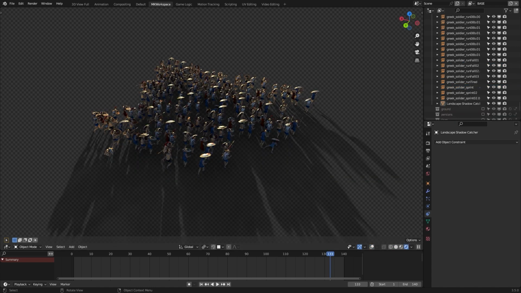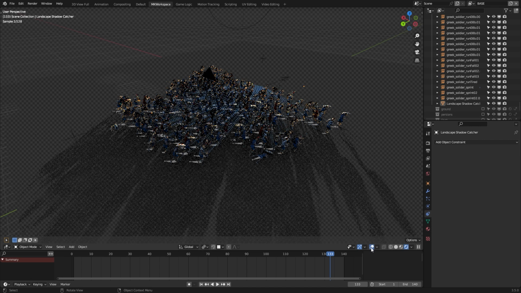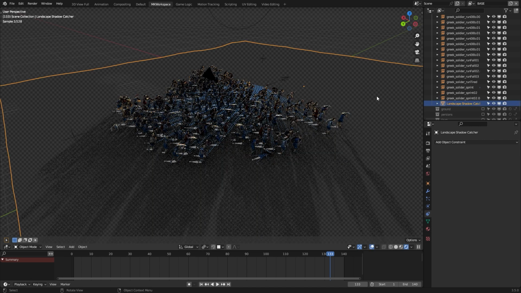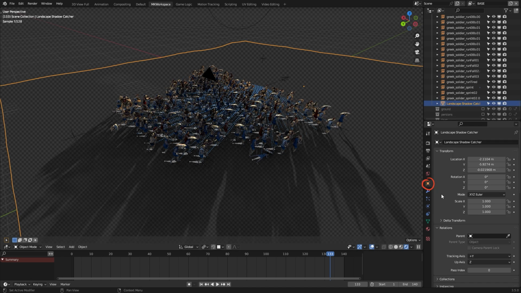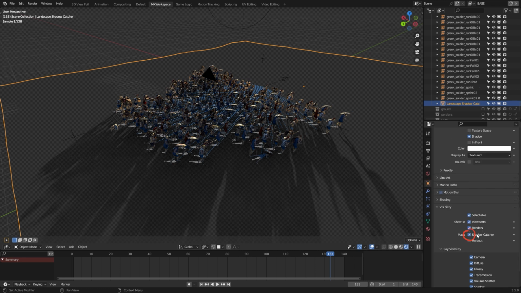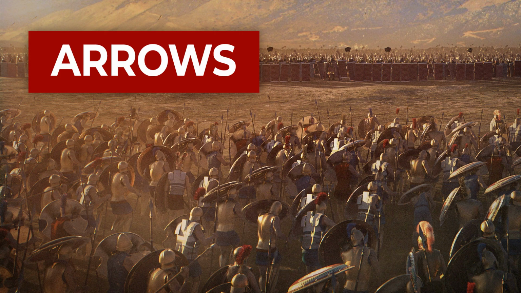Final thing which I'd like to point towards is I have this copy of the ground plane active here, but I have it in fact set to Shadow Catcher here. So my soldiers do cast a shadow on the ground, but I'm not actually showing the ground, and I'm able to render it separately then. I'll go over the render layers and the composition at the very end of the video.